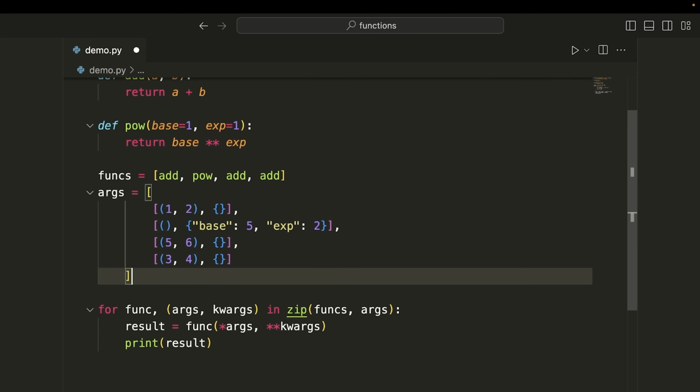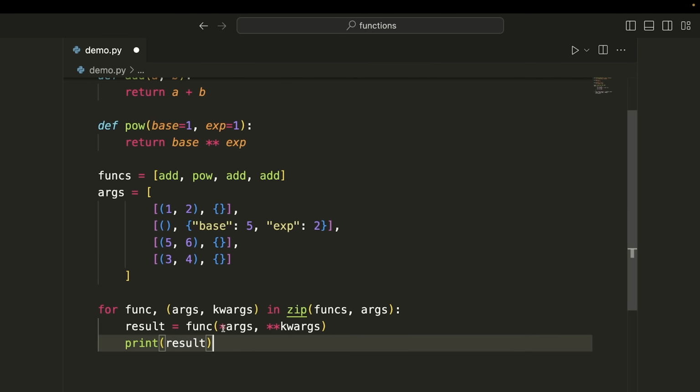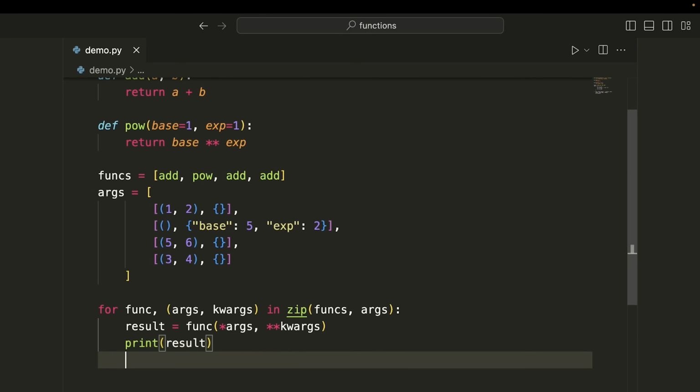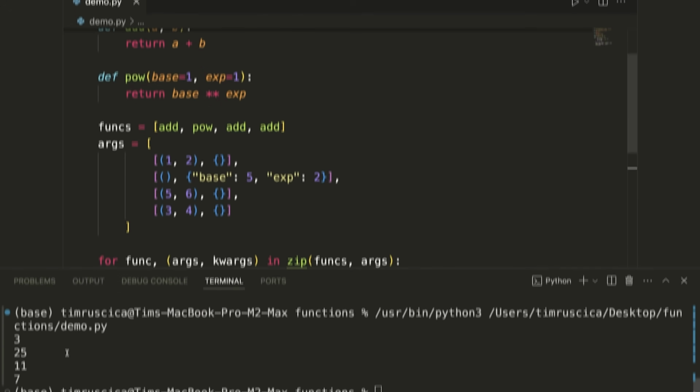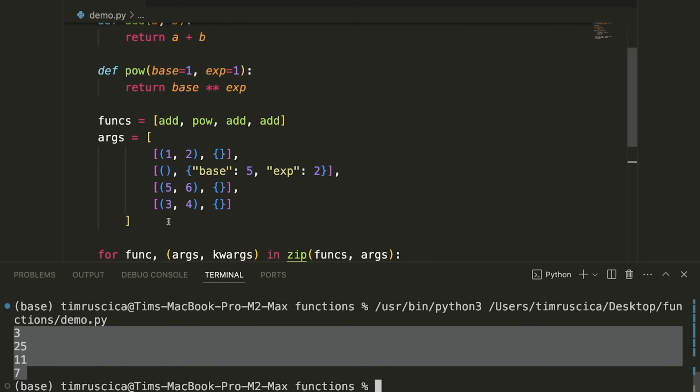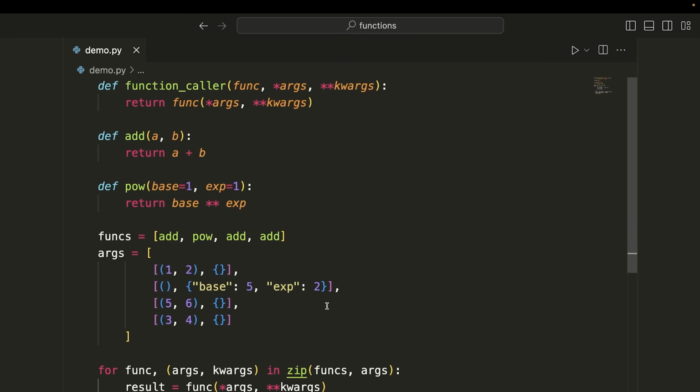Then what I do is I call my function, because this is an object, so I can call it, and then I pass to it the star args and the star kwargs, and I print out the result. Now I know this looks a little bit complicated, but when I run the code here, you can see that we get the result, 3, 25, 11, and 7, which is exactly what I expected. There you go, that is functions as first-class citizens.